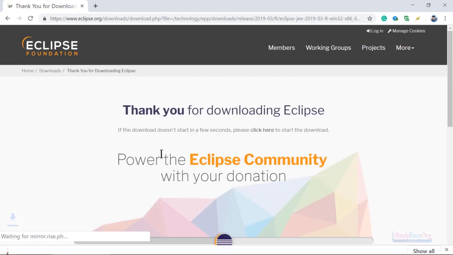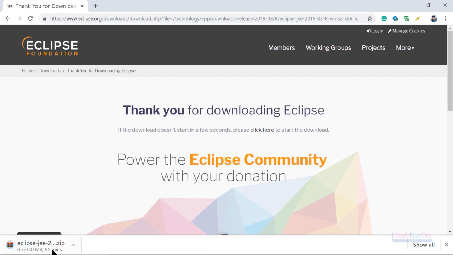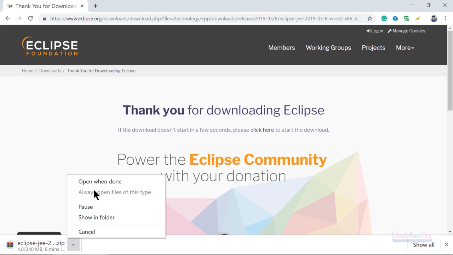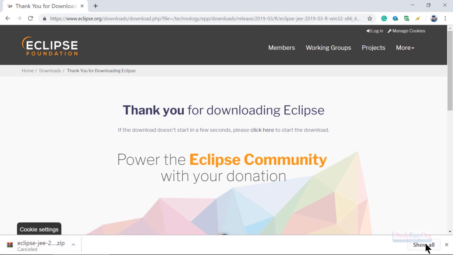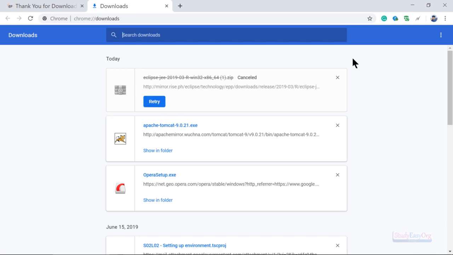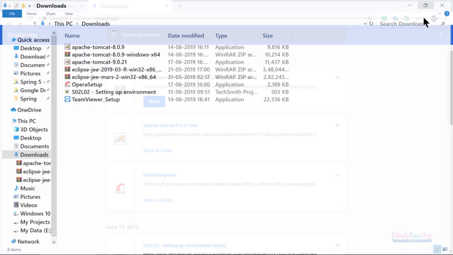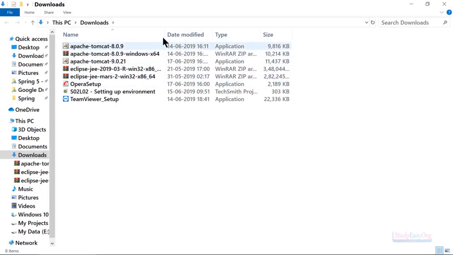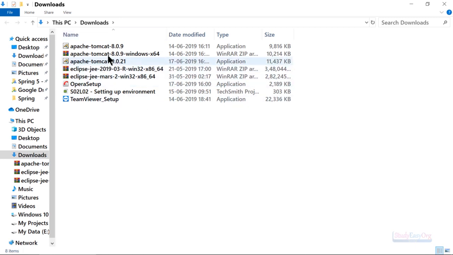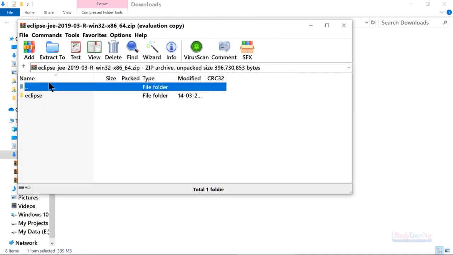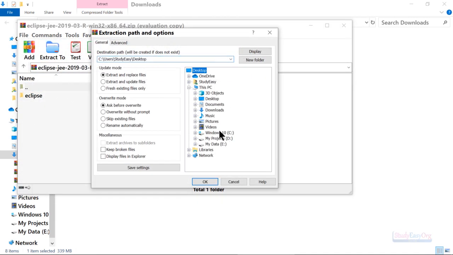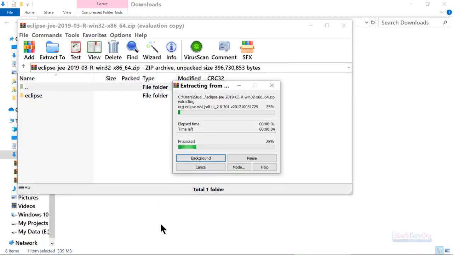Now till now nothing special is there, and indeed I have already downloaded Eclipse. Let me show you. Let me open up the downloads folder, and here is the Eclipse 2019, this one, right? I will extract this Eclipse on the C drive, and you can make use of any extraction tool. I am making use of WinRAR evaluation copy.